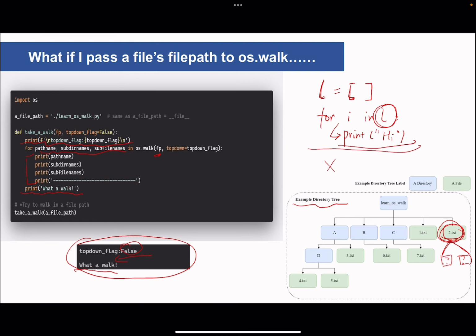It's the same as here, because we don't have any subdirs or any subfile names under a single file. So if you pass a file's file path to os.walk, it will simply not work. It will not throw you an error, but it just will not execute anything under this for loop. So next time you use os.walk, you want to pass it a directory path, okay? So that's our second part of this video.